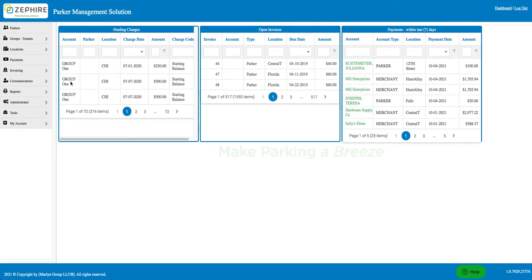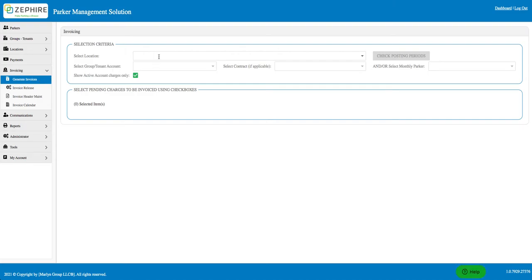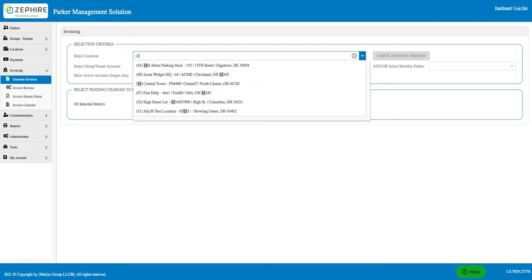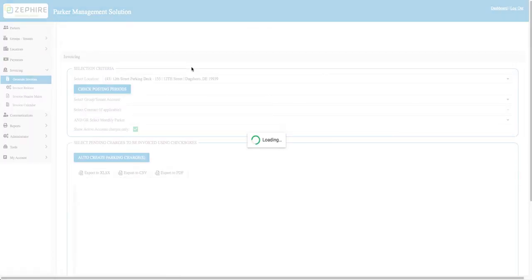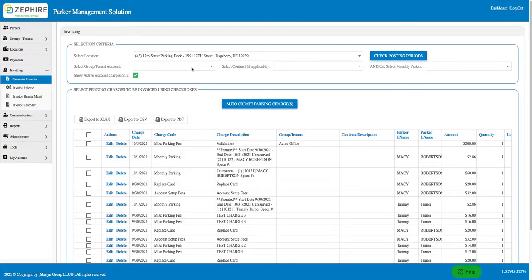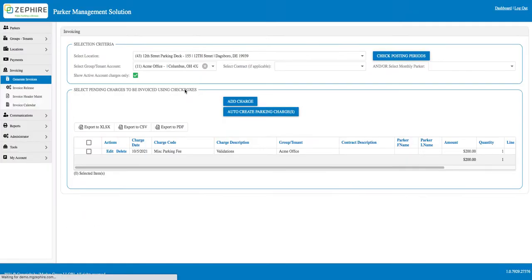To begin this process, first navigate to the Invoicing menu and select Generate Invoices. Then select the location where the charge was created or needs to be created on the account. Then select the applicable group or individual parker account. If there is a system-generated charge or one that you already set up, it will appear below.